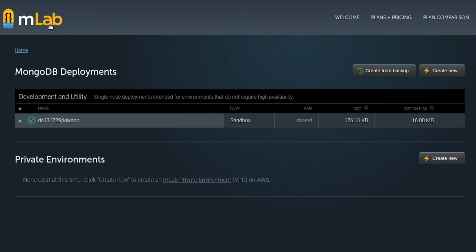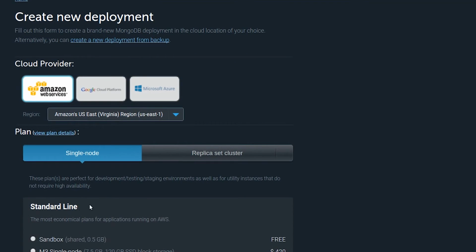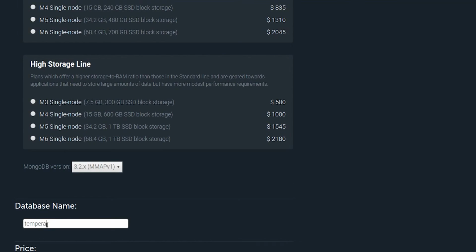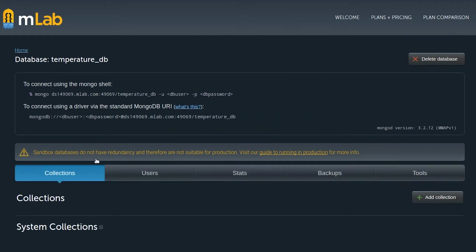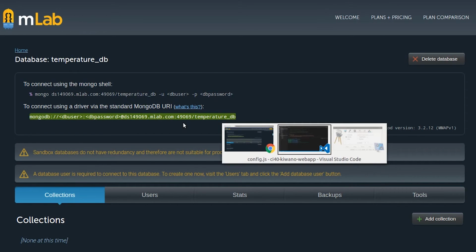We now need to set up our database to store the temperature values. This can be done for free on the MongoDB website by creating a single node sandbox database. Once created, you can add a database user and then substitute its username and password into the MongoDB connection URI. This URI can then be added to your Heroku configuration with the command shown on screen now.